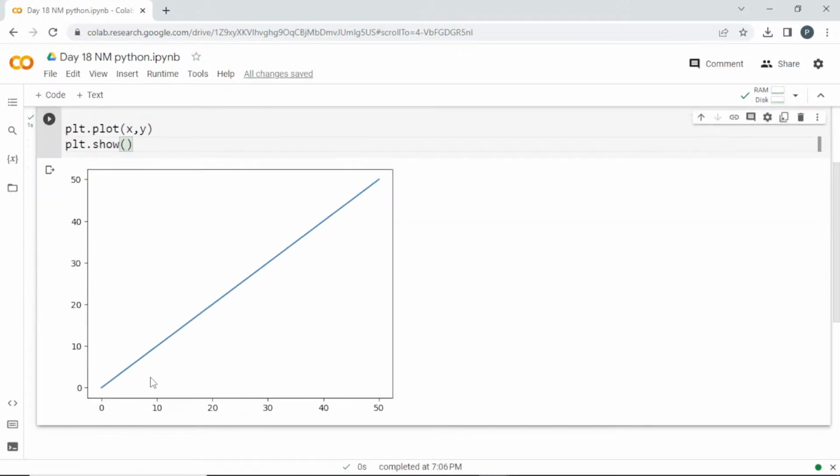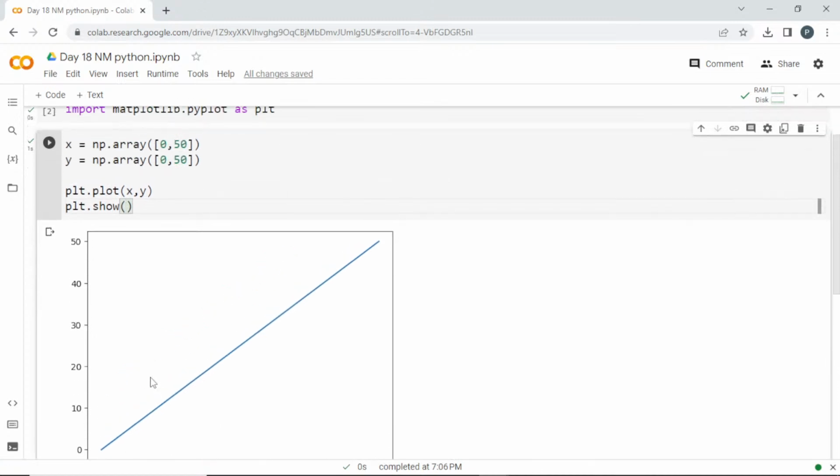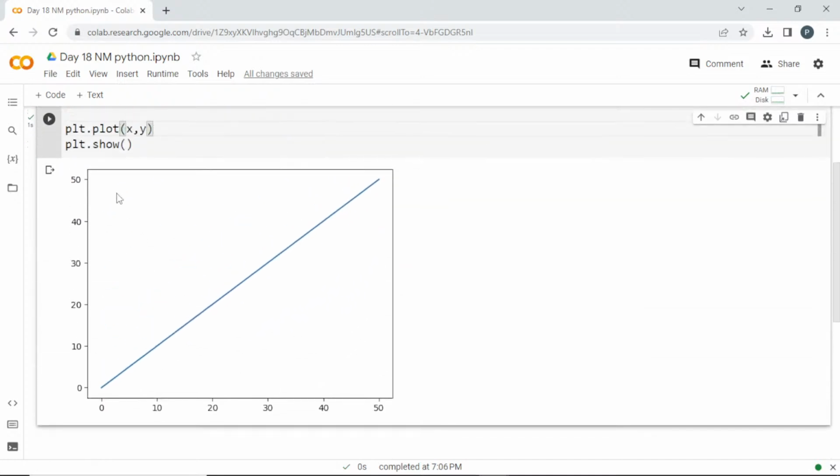Okay, this is a straight line. So this is one dimension only, okay? It's not a 2D, it is one dimension. And this is the plot we got. We haven't added any additional things, okay? It is just empty. It is showing the ticks alone, major ticks alone.